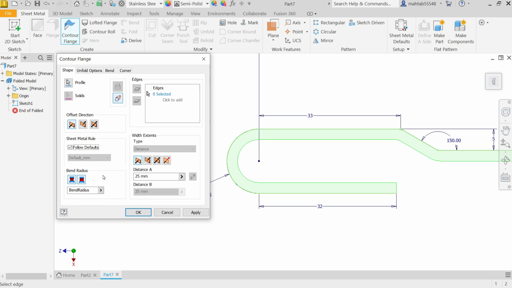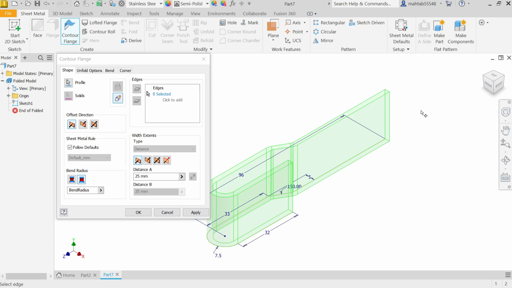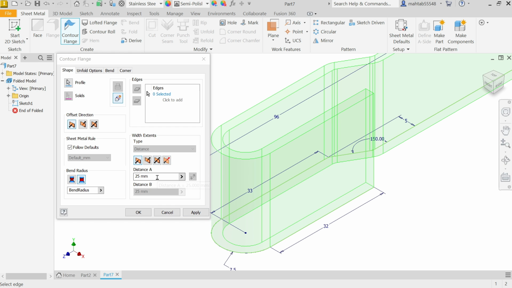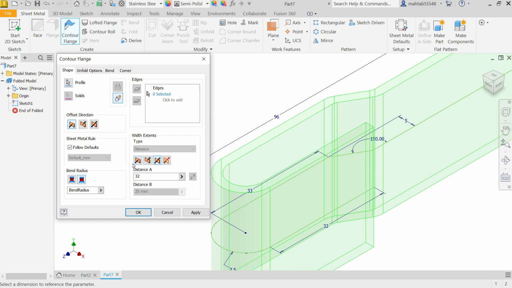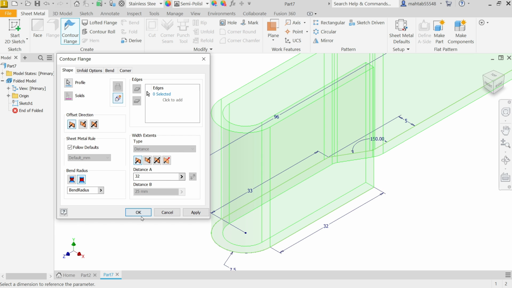Bend radius, we don't define it here. Now width, thickness, let's say 32 millimeter. See, direction, even positive, negative or mid you can keep, but we will try to keep in one direction, say okay.